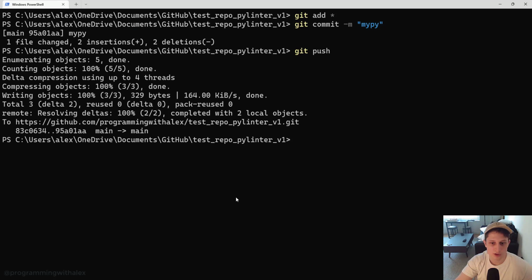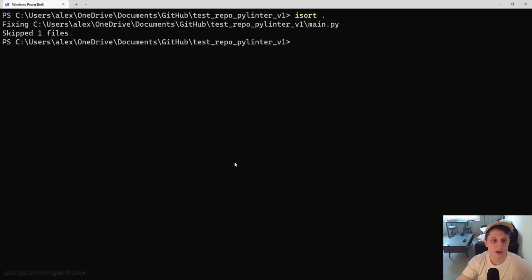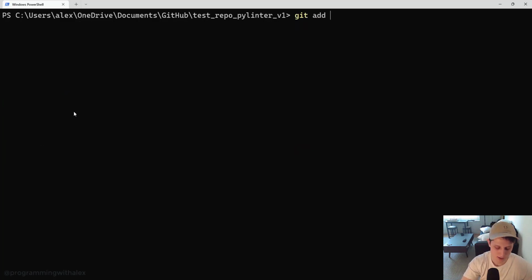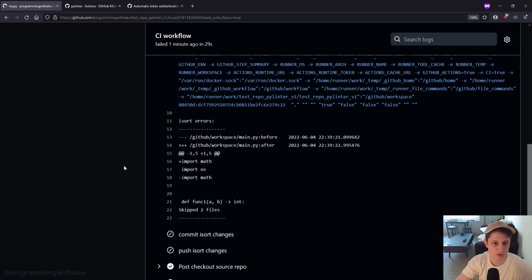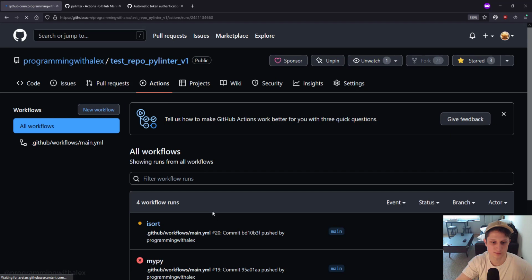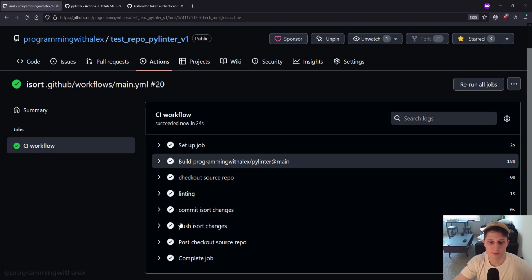So to fix this, we can go in here, let's clear. Very easy to fix isort errors. We just do isort with the dot for the top level directory, and then fix the file. We can do a git diff. And we see it just changes the import order to the isort expected order. We do a git add, git commit, and then git push. Okay, go back to the repo, scroll up, actions, click in, and click in. We see that everything passed fine.